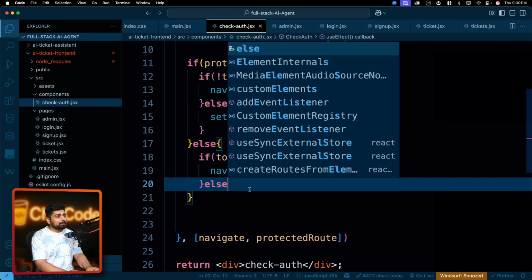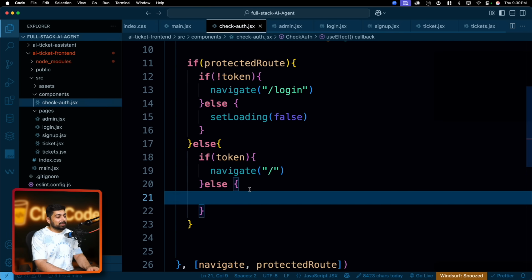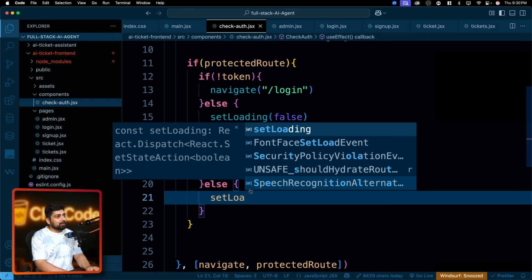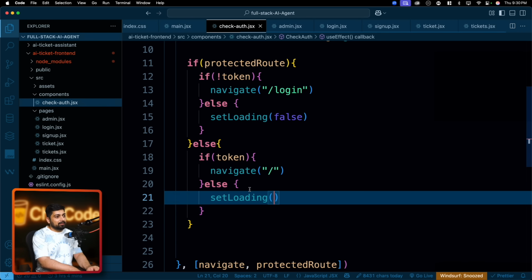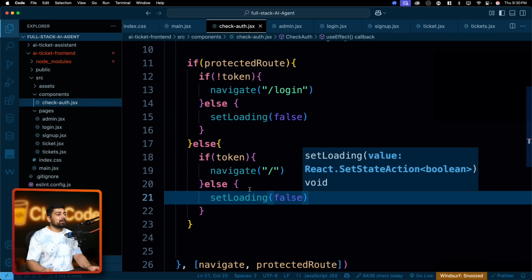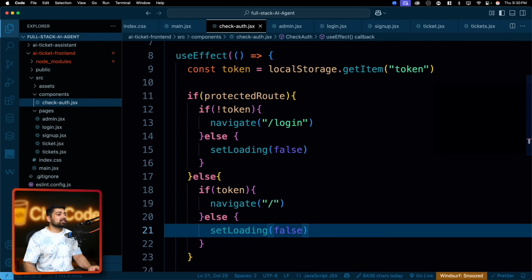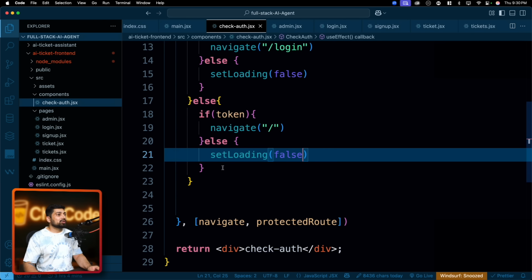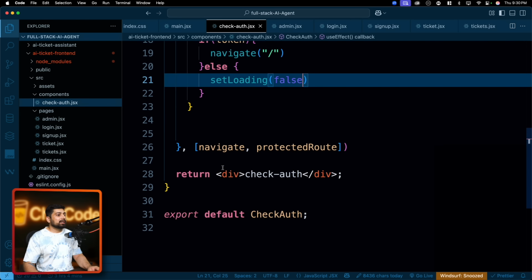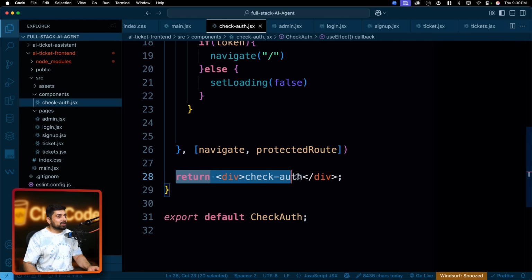And in the else case, we are going to say set loading, that will be false. There we go. So this is my logic. Finally, I have a state based on which I can go ahead and check. So the only job that I'll do is I'll remove this one because I don't need this. I've done all the checking.